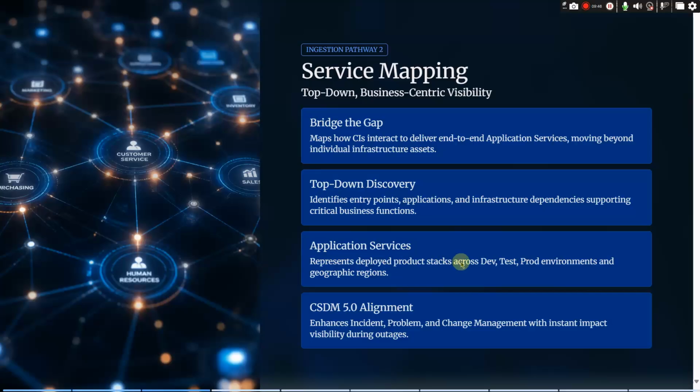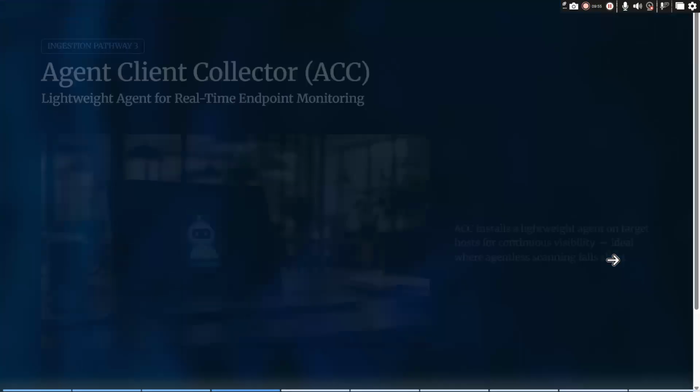It will find the application services, whether test, dev, or prod environments, using geography regions.